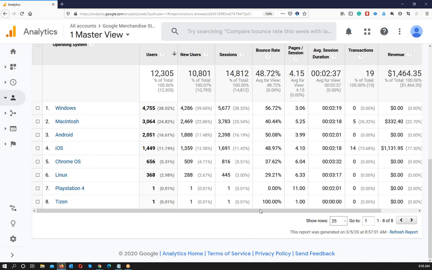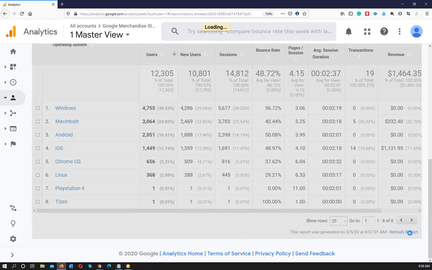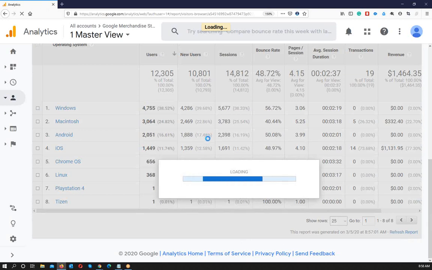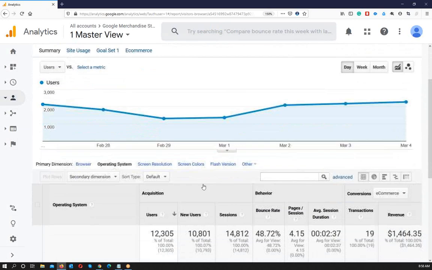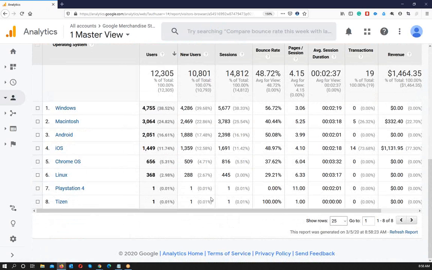If you go on break while accessing the page, you come back after 1 hour, you don't have to refresh the whole page. You can simply click here, refresh the report. The report will refresh automatically and it will show you the latest numbers.